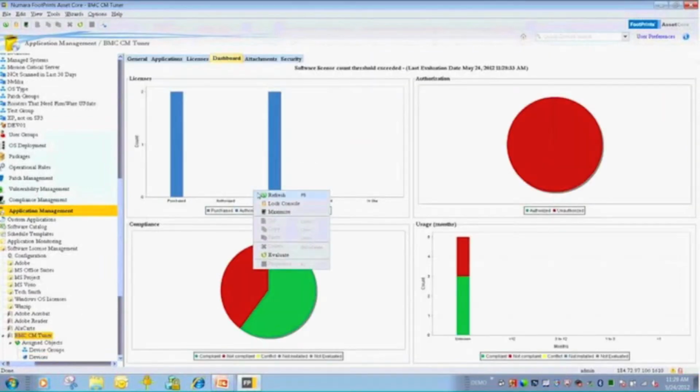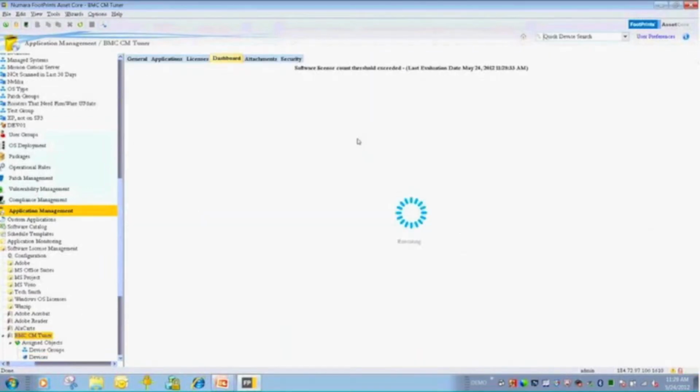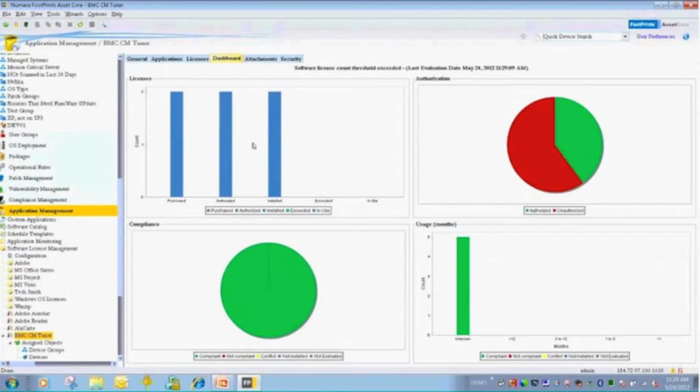Come back into my dashboard, reevaluate, which does occur on a schedule, refresh, and now I see 2 purchased, 2 authorized, 2 installed. I'm green across the board, and over here shows me what percentage of my group is allowed to or has the software authorized. Now, because I chose to meter this as well, as time goes on and the application is launched and executed, it's going to show me, of those 5 devices, how many have launched in the last month, 3 months, 12 months, or a year, or unknown.